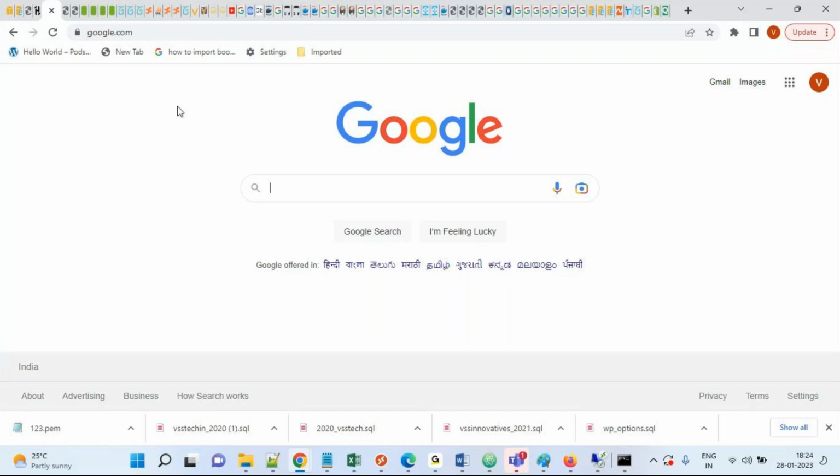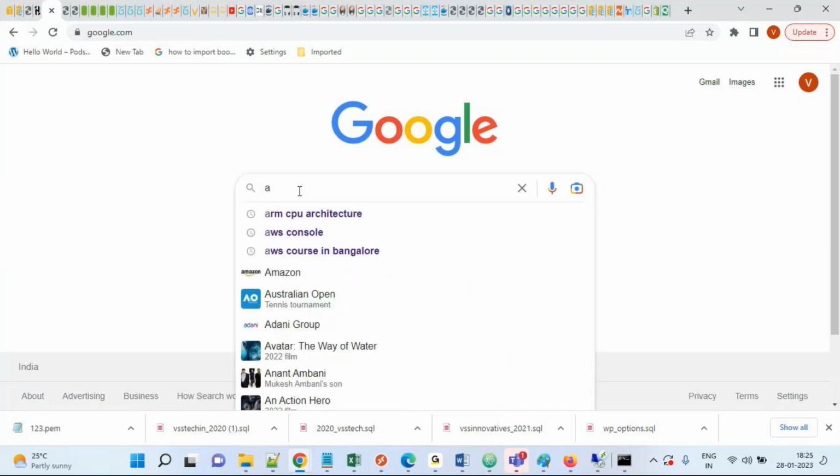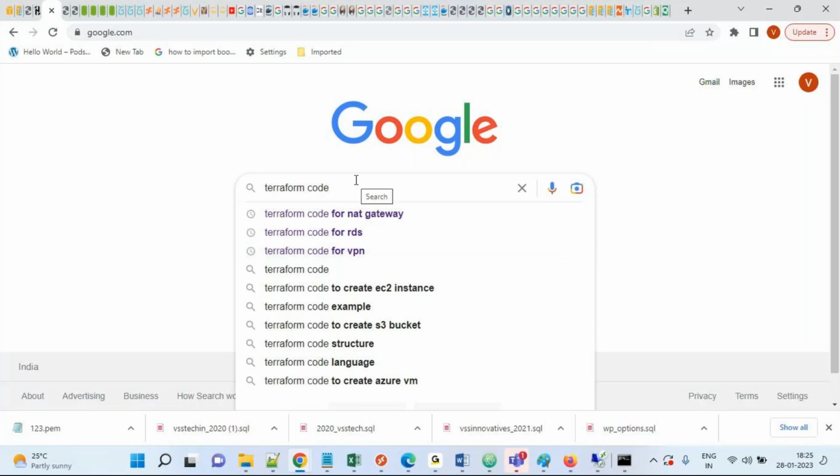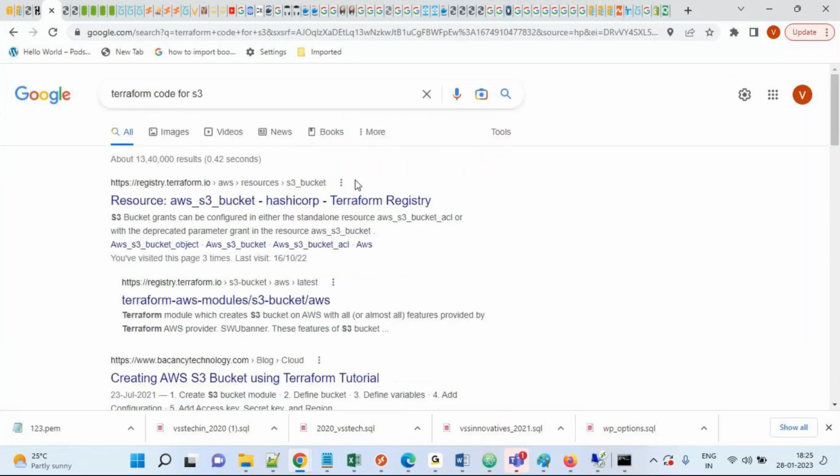I gave you the code and the explanations, and you understand the code. But how do you write it on your own? Most of the things are available on terraform.io, the official website, where you can find them. For example, search for Terraform code for RDS, for NAT gateway, for S3. You can find anything, including the registry. Other websites are there, but leave those; always give first preference to the official website.